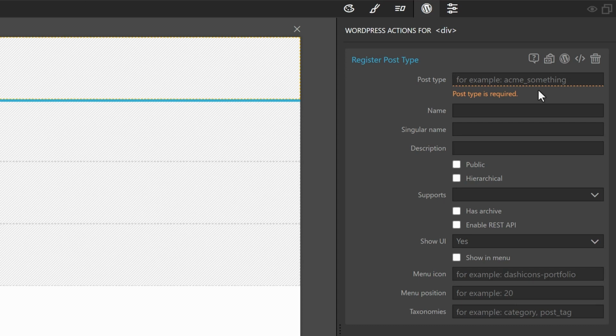The one big issue that I found with registering the post type inside Pinegrow is that doing this with the underscore also uses the underscore in your permalink. So if you want your permalink to be acme dash something instead of acme underscore something, you're kind of stuck, because Pinegrow doesn't have an option in here to change your rewrite rule.